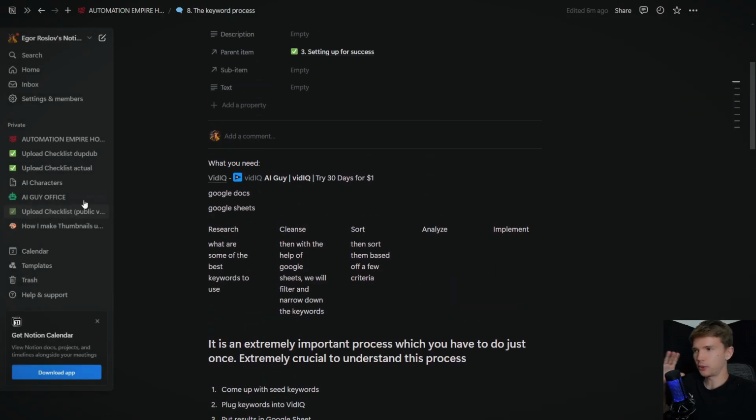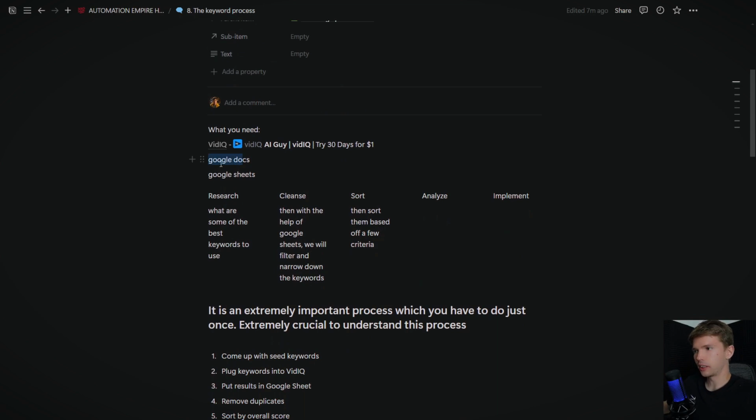So once you got your account with VidIQ, you're additionally going to need Google Docs and Google Sheets. Just at this point, literally go to each and create a blank new document in Google Docs and Google Sheets. No specific configurations are needed just yet.